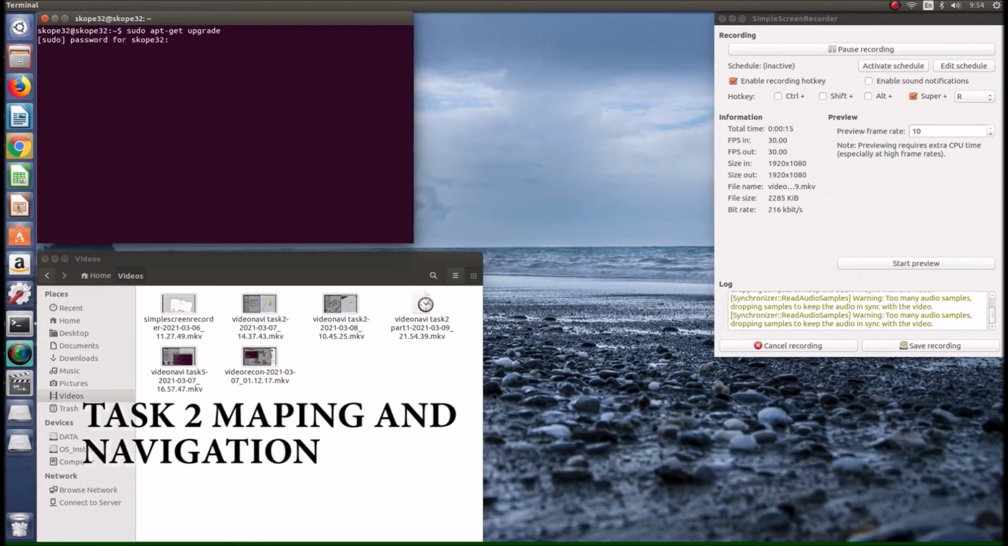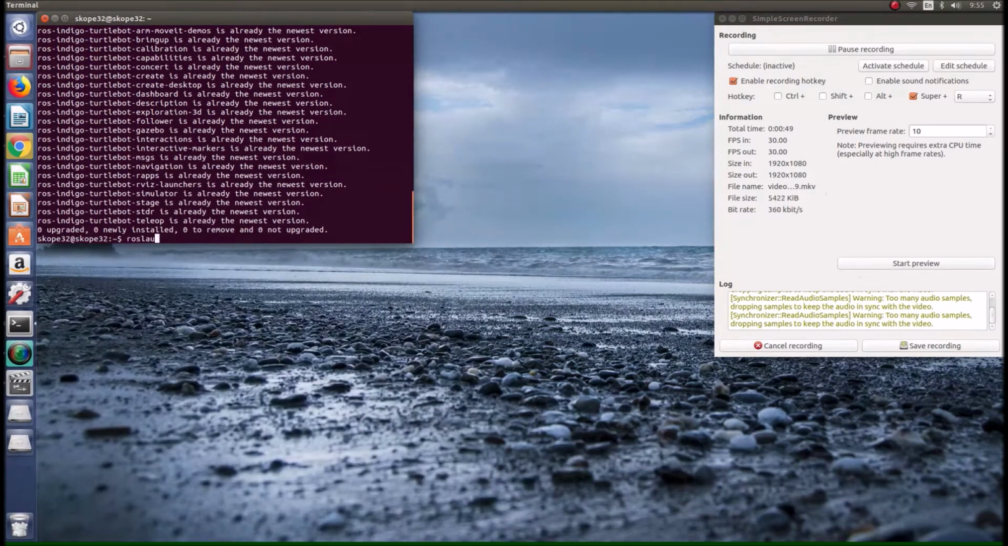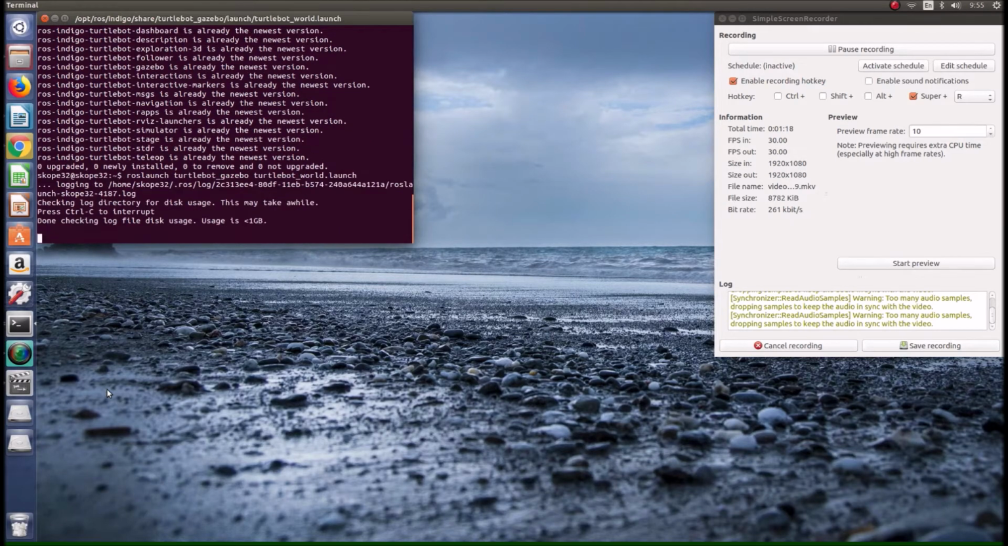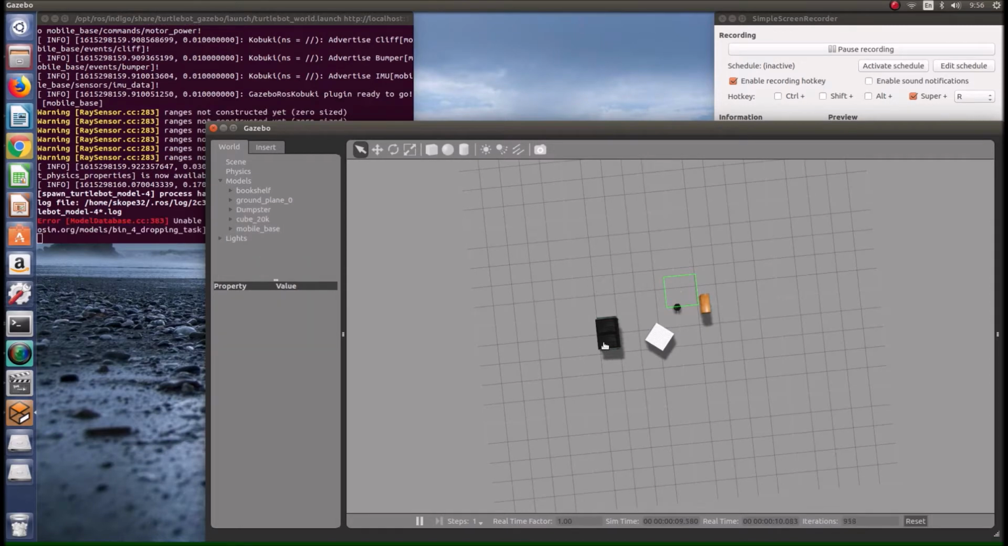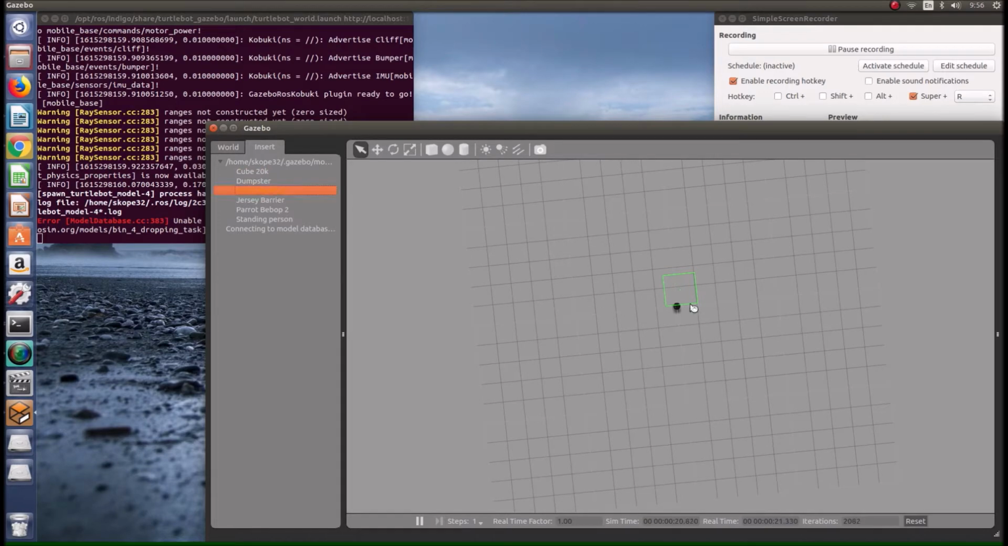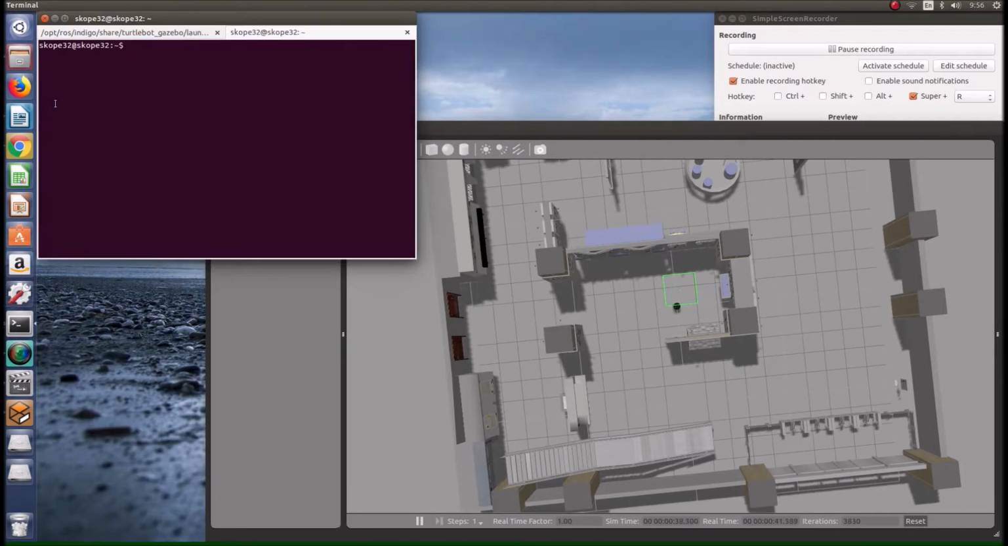So for task 2, the first thing we must do is upgrade the system, and then install the TurtleBot Gazebo World. After that, we must launch the TurtleBot Gazebo World. After launching it, we must choose the components for this map. For this task, we chose the Iska Museum, and then we put it into the map.